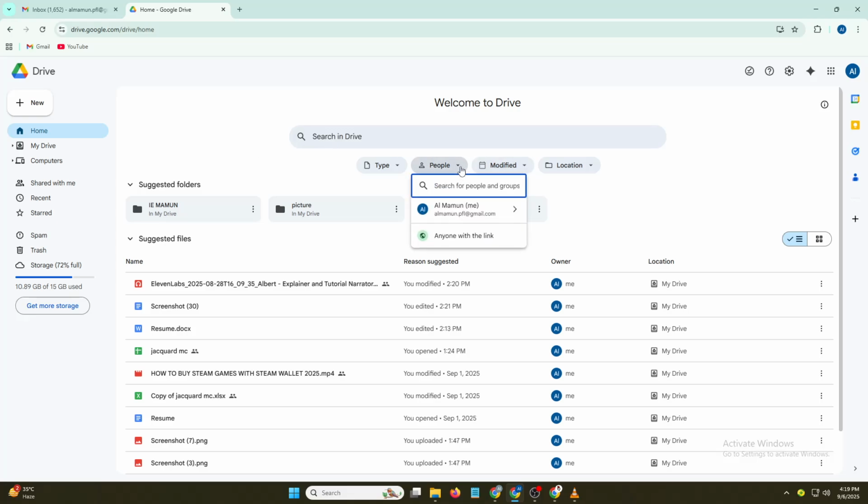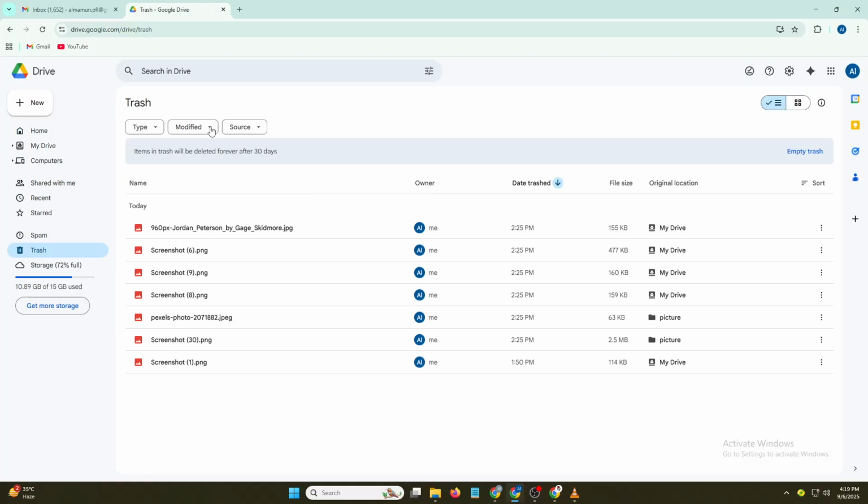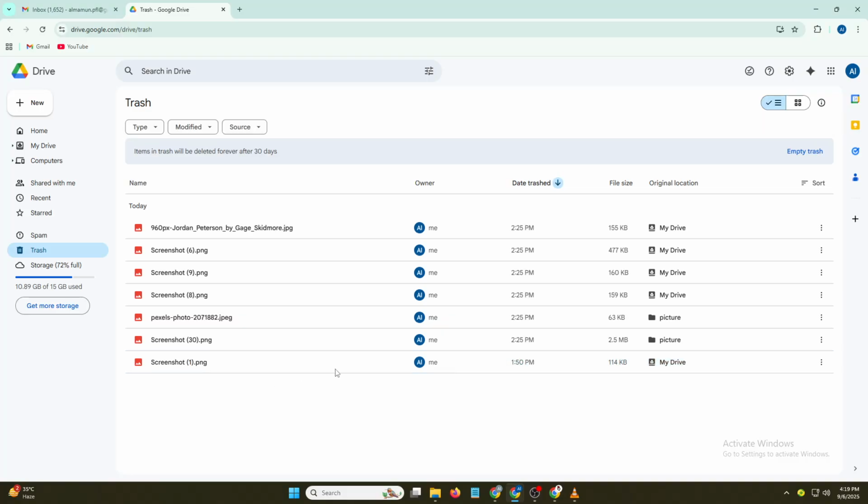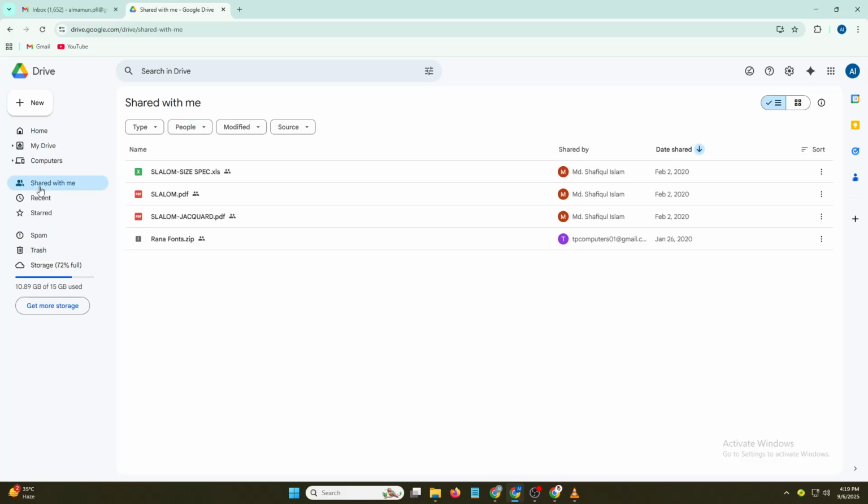Now, let's check the Trash folder. Sometimes files get deleted unintentionally. Click on Trash in the left panel. If you find your files there, just right-click and select Restore. If the files are not in Trash, they may have been moved to Shared with Me. Click that section to see if someone shared the files with you instead of placing them in your main drive.